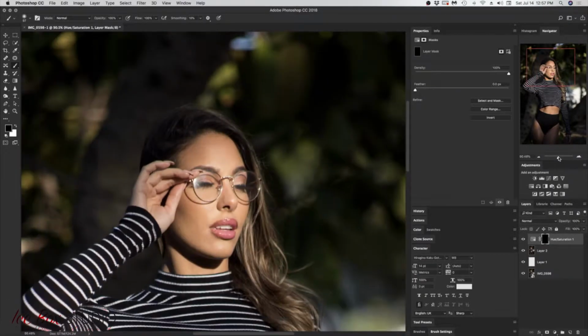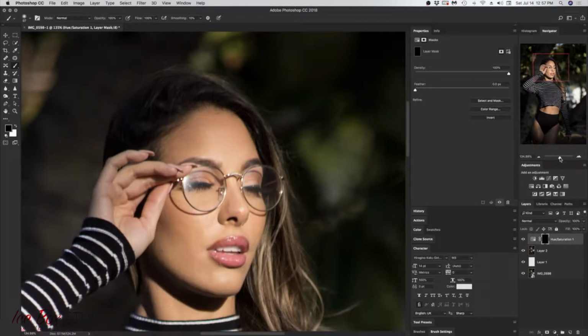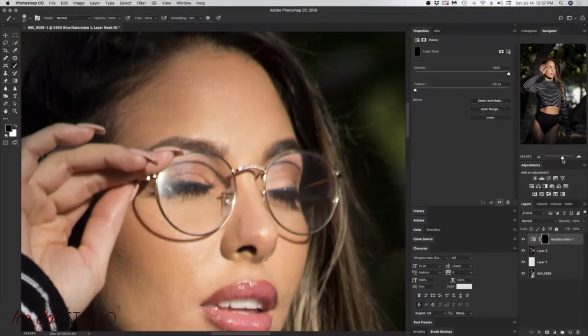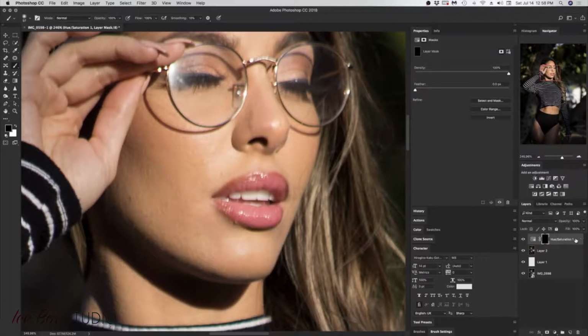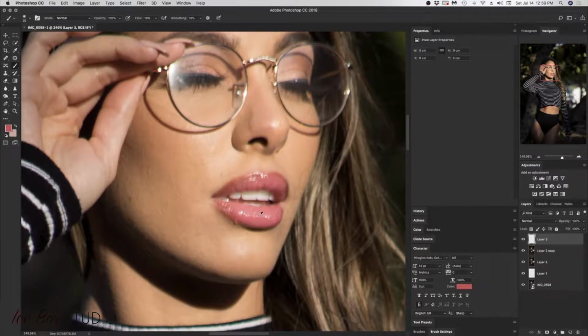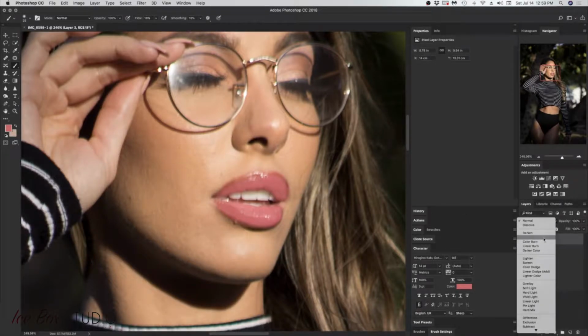Okay. Let's say I want to change her lip color. I would put it on an empty layer, and then I would just paint over the lips real quick, and then I would change the actual blend mode. Now I'm doing this really quick. I'm not being as precise as I usually am, so just for demonstration purposes.